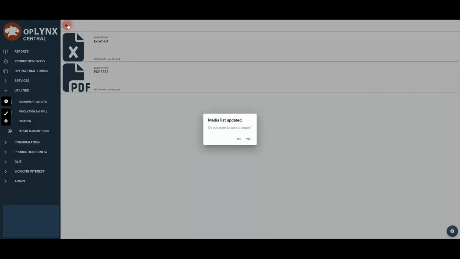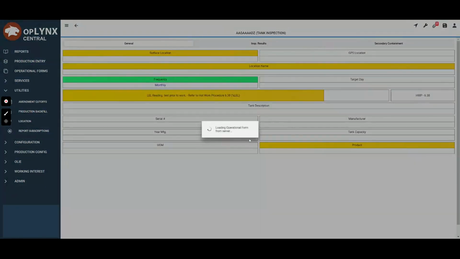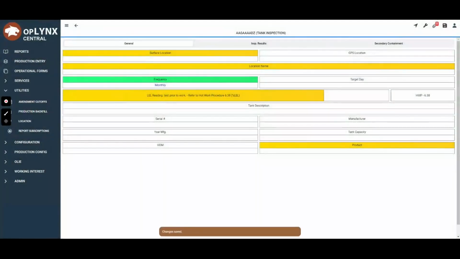So from here, you're going to hit the back. Yes, you want to save. And now in the top right-hand corner, once this form loads, there we go. You can see that there's two different attachments.